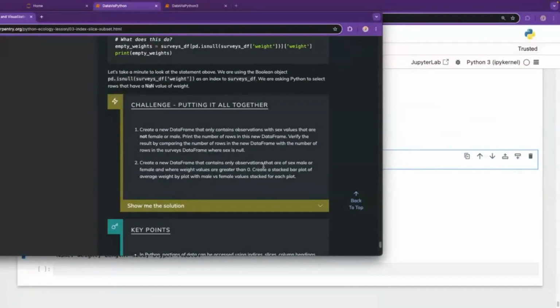And also create one that contains only observations that are of sex male or female and where there's a weight value. And it's also asking you to make a stacked bar plot, like we did in the previous exercise. So you might need to scroll back through your Jupyter notebook to get those commands.